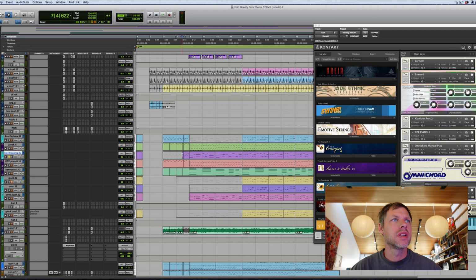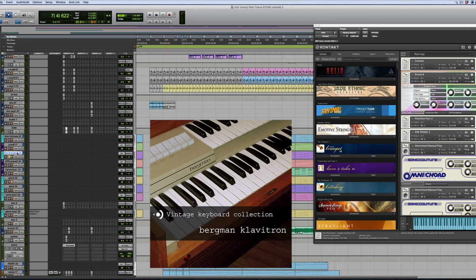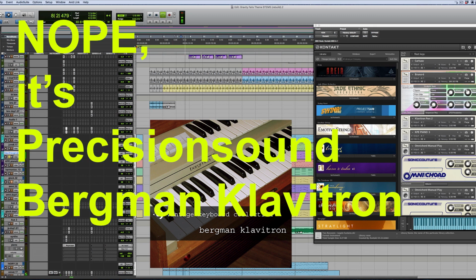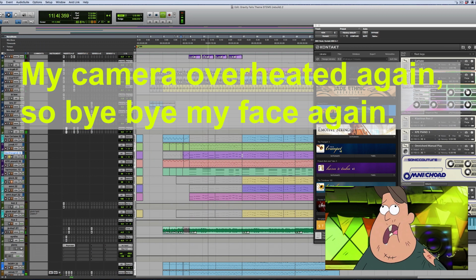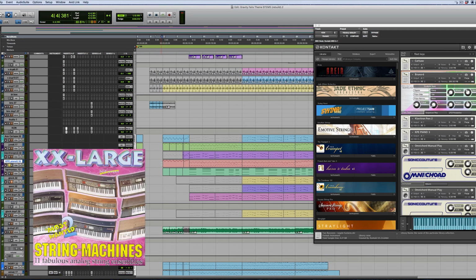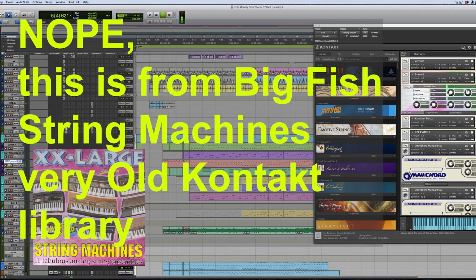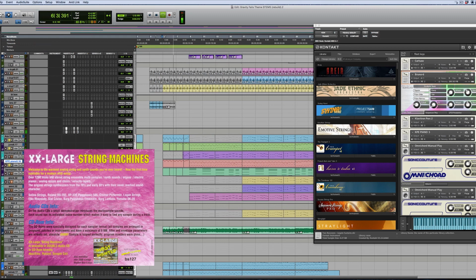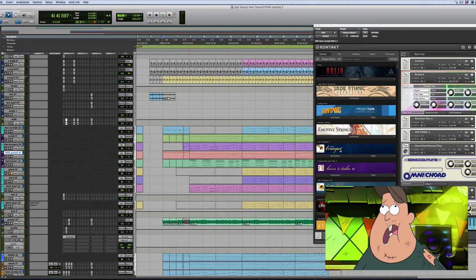And then this one is Clavitron Perk. I'm pretty sure this is from that same Precisionsound library. So that's playing the theme. And then this KPA piano is from the Precisionsound, I believe, as well. So you can hear how these kind of stack up. So yeah, let's keep going sound by sound so you can hear everything.